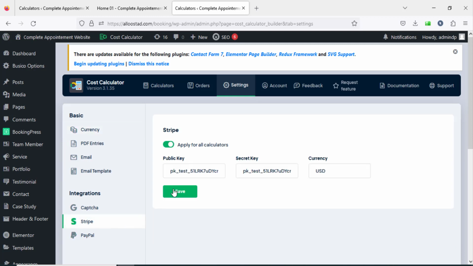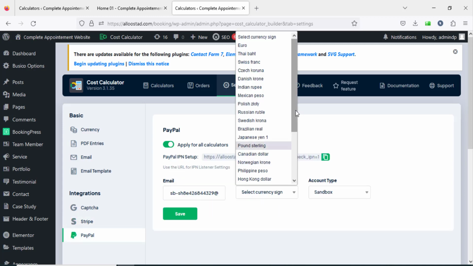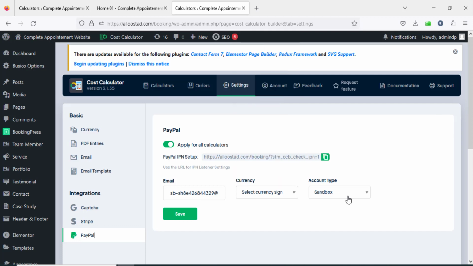So we need to set up our Stripe and PayPal. Click on Stripe. You need to add the public key and secret key. For me, I have already added this information. Then choose your currency and click on save. It will be applied for all calculators that you have created. Do the same for your PayPal. Click on PayPal, add your email, choose your currency, and then click on save. Again, this PayPal email will apply for all calculators.